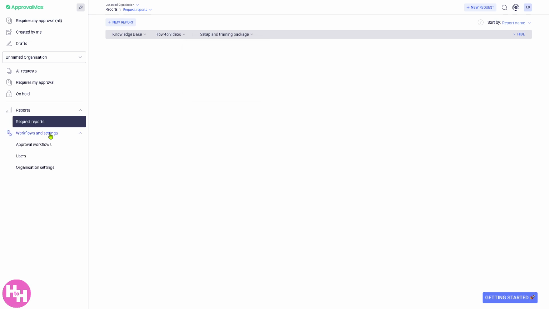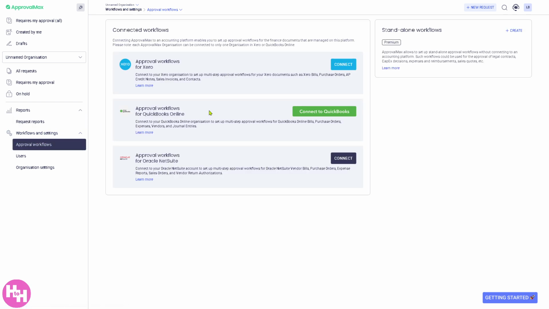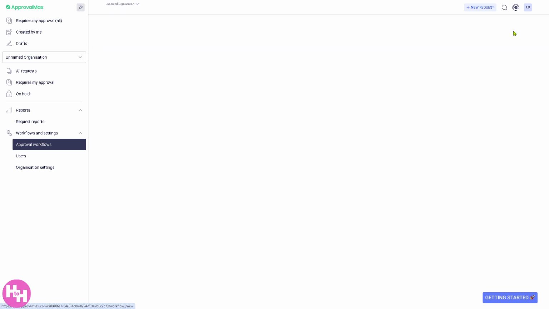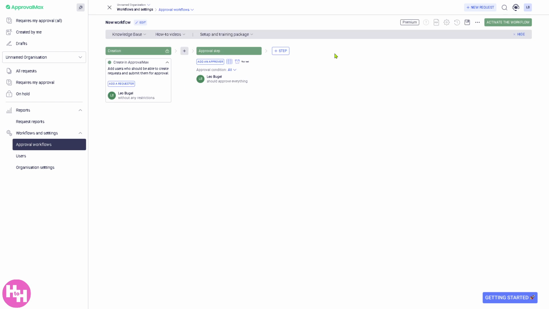And now the workflow settings is where you can configure approval workflows, rules, conditions, user rules, and a lot more. Now, on the approval workflows, remember earlier we tried that. If you want to click the create a new button, you will be forwarded here. All right. So you can add a requester without any restriction, create an ApprovalMax wherein you can add users who should be able to create requests and submit them for approval. If you want to add an approver for the approval step, just click on the plus button here.